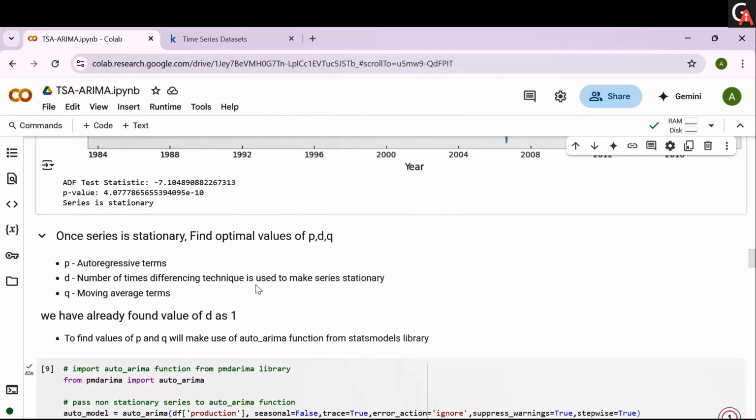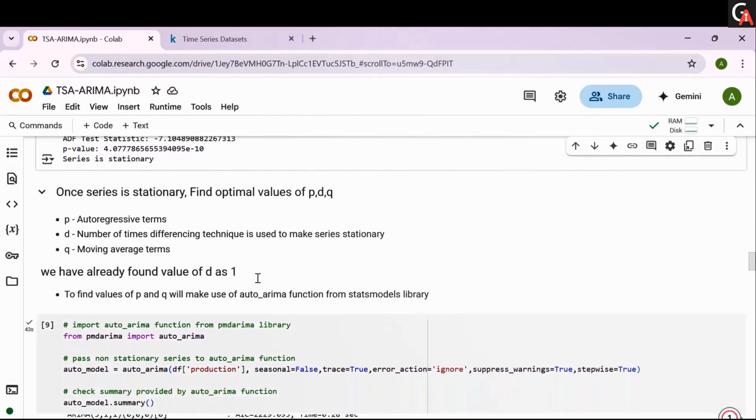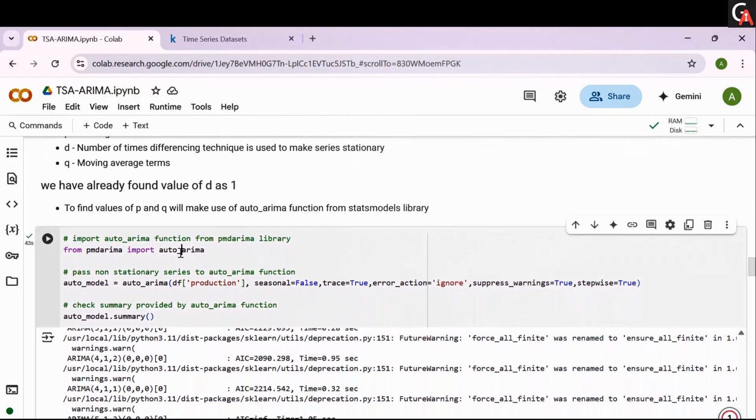So how can we find the values of p and q? There is a function called auto_arima. This auto_arima function will help us find the values of p and q. We have to import this auto_arima function from the pmdarima library. Now I have passed that non-stationary series to this auto_arima function. Then I have given seasonal as false, as our series has no seasonality.